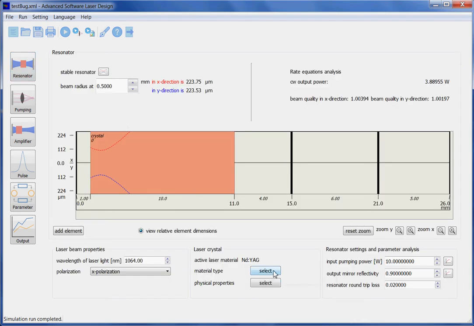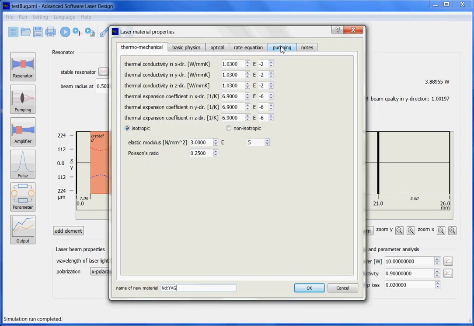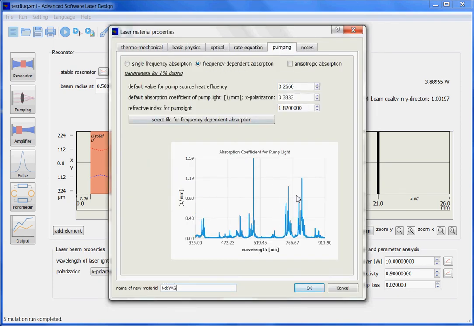Let me again go to this property of the material file. When you know the absorption coefficient of the pump light in your parameters, you switch on the option really to use that, then ASLD can use this absorption coefficient.